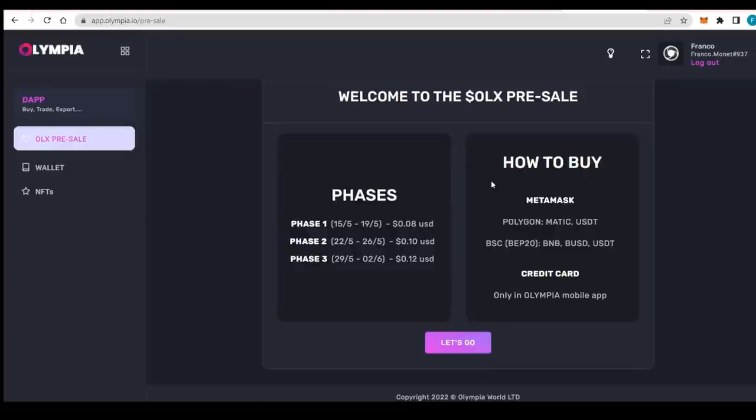So this is basically where the pre-sale will happen. As you guys can see, there's three phases. The first phase started actually already on May 15th and will end May 19th at the price of $0.08 a piece. Then we also have the second phase from the 22nd till the 26th of May, so 3 days after the first phase, and the price then will be at $0.1 for a OLX token. And then lastly, the third phase, where the price will increase even more, 29th of May till the 2nd of June at a price of $0.12.